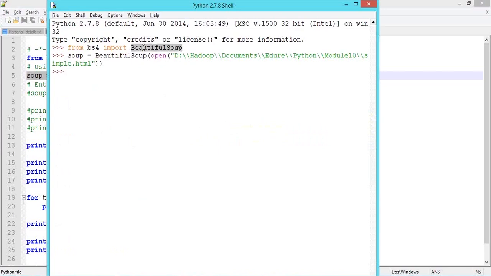See here, I imported BeautifulSoup from this package BS4, which is BeautifulSoup 4. This is the latest version of BeautifulSoup. We had BeautifulSoup 1, 2, and right now it's 4. It has more features, and that's why I have downloaded this. So basically I'm doing two things here. First of all, from this package BS4 I'm importing BeautifulSoup, which is a method there, and in that BeautifulSoup I'm loading my HTML. That's all I'm doing.